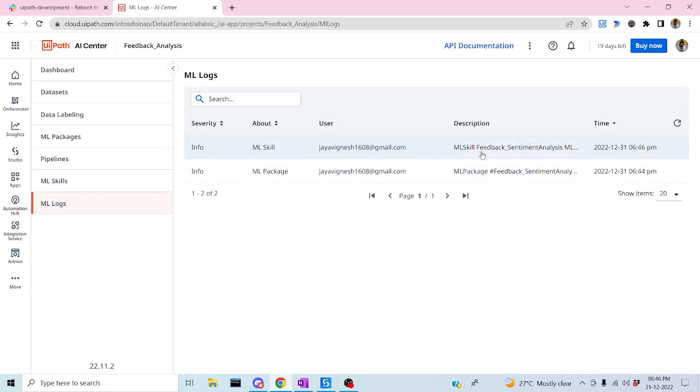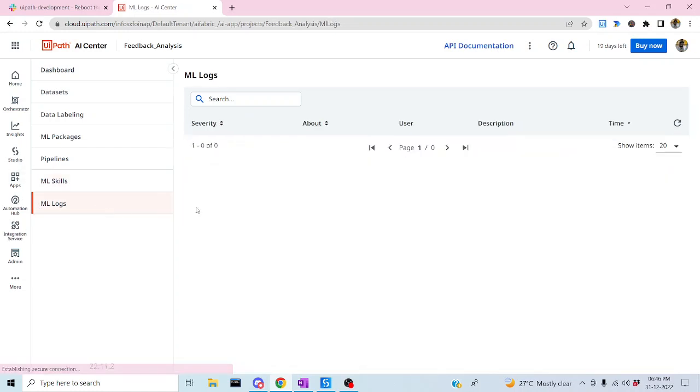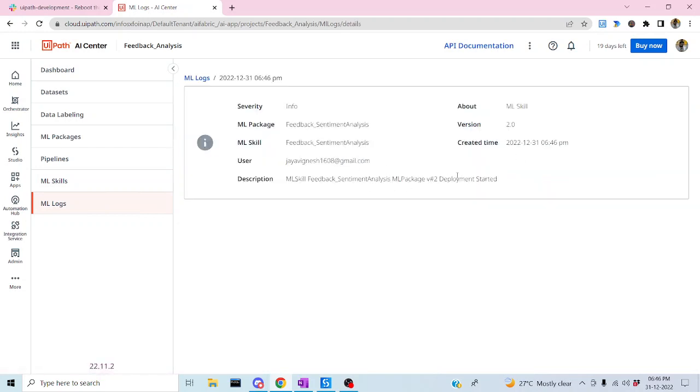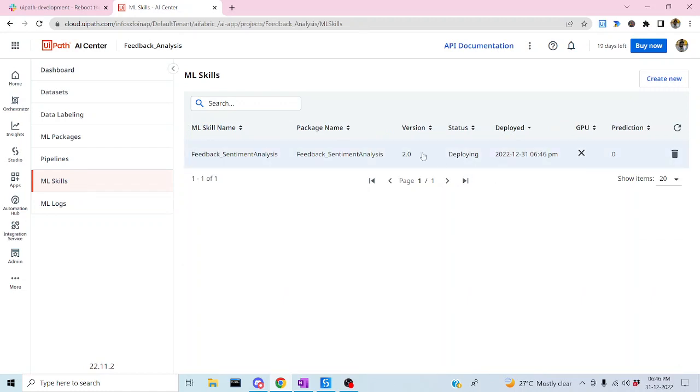What ML model you have opted, what ML skill you have opted, you can see here actually. You can see some additional information, like deployment started. After some time you can see it here in the available state. Once it is available, you can directly access this particular ML skill in your UiPath Studio.